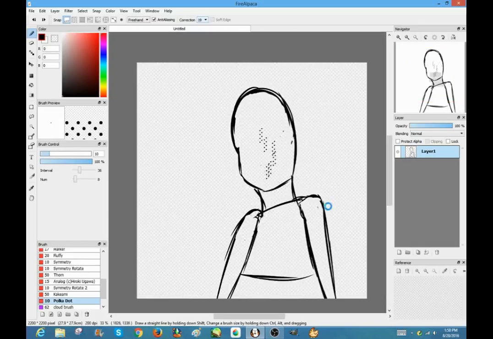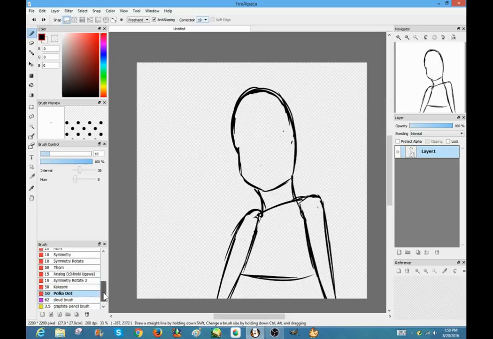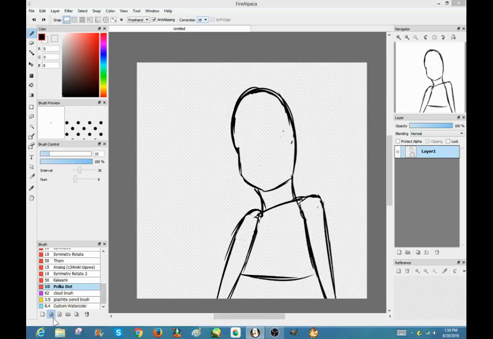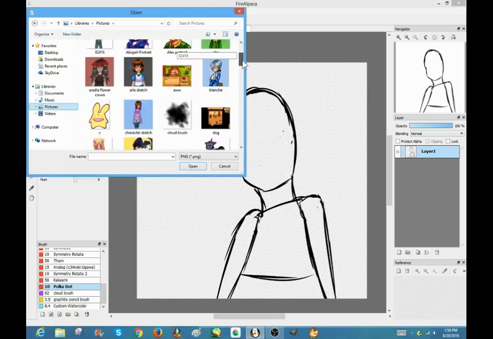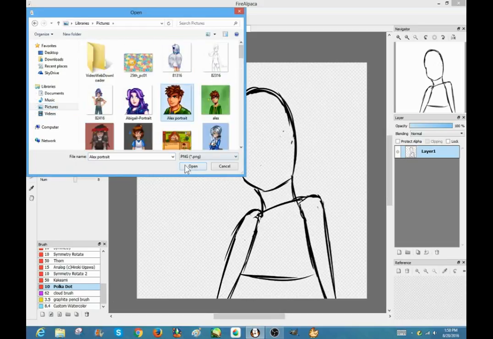This is good for screen tones. Also, you can add brushes pretty easily. Like there's bitmap brushes where you can just take any drawing. Okay, let's just take this drawing of my fictional husband here.